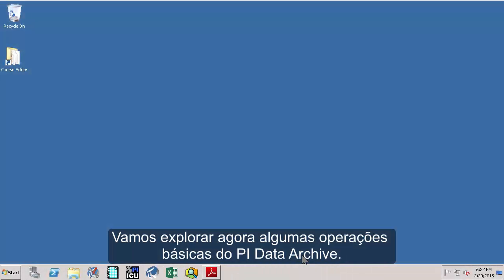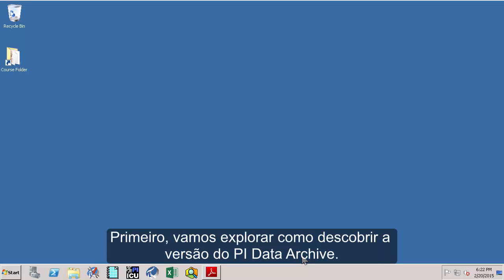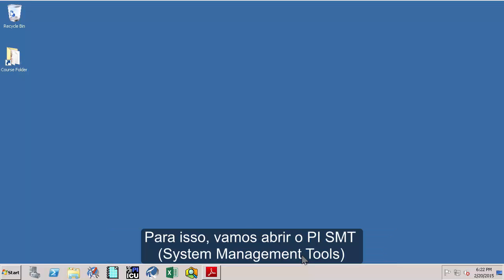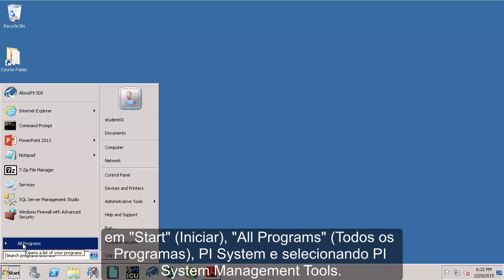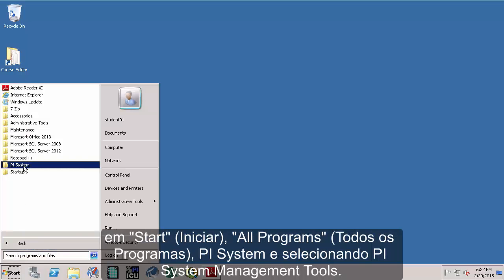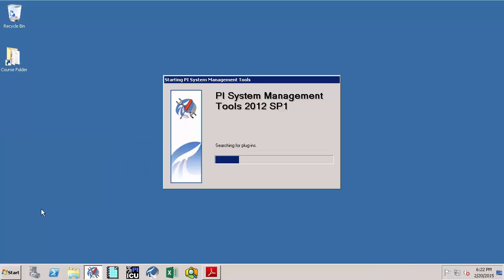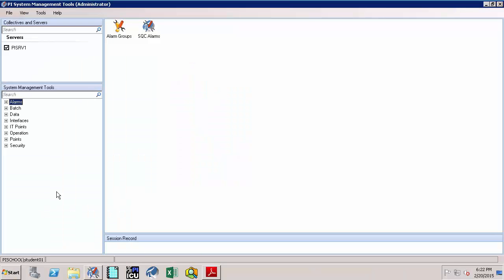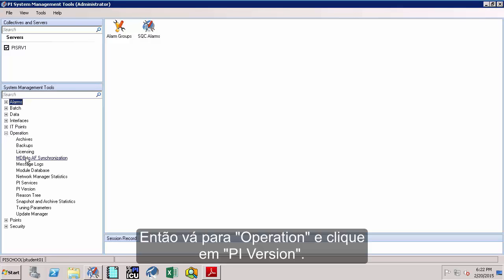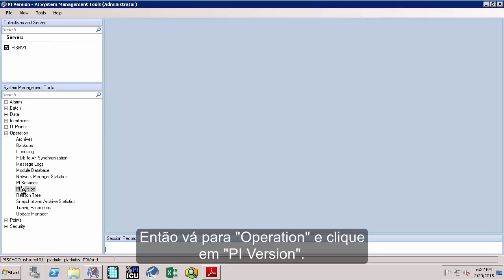Now let's explore some basic operations pertaining to the PI Data Archive. First, let's explore the way we can figure out the version of the PI Data Archive. To do this, let's open up the PI System Management Tools from Start, All Programs, PI System, and selecting PI System Management Tools. Then go to Operations and click on PI Version.